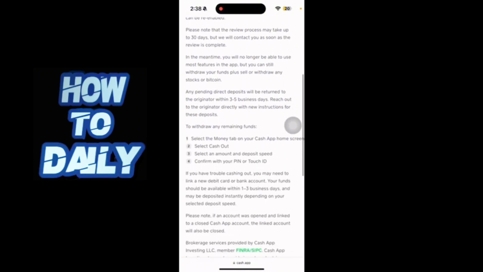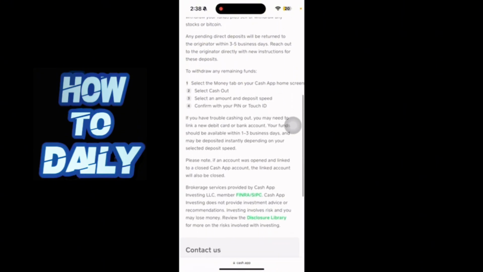So, if an account was open and linked to a closed CashApp account, the linked account will also be closed. So you just have to keep it in mind.